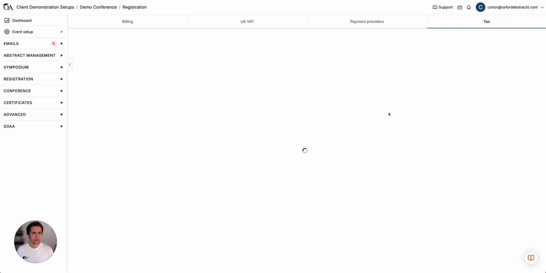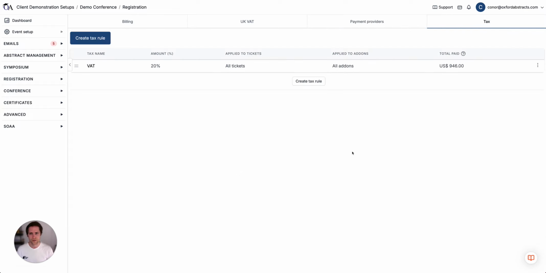If you have certain tax rules that you need to add, you can also do that here, and you can choose to apply these taxes to certain tickets or certain add-ons.